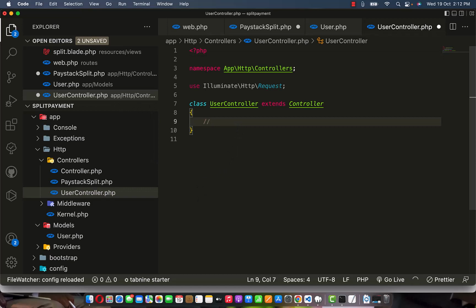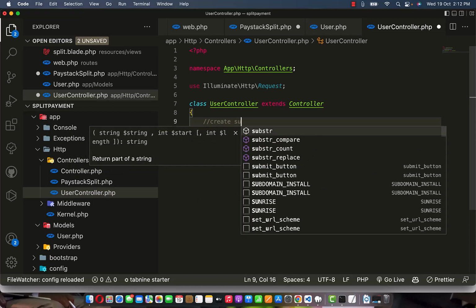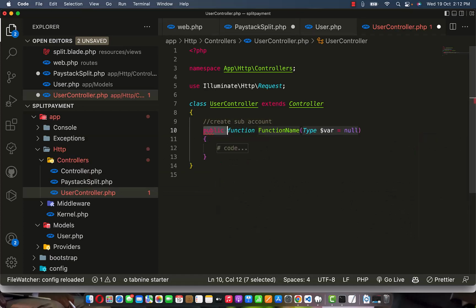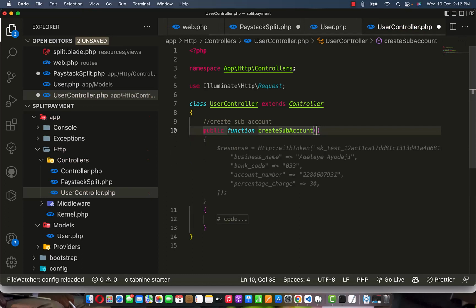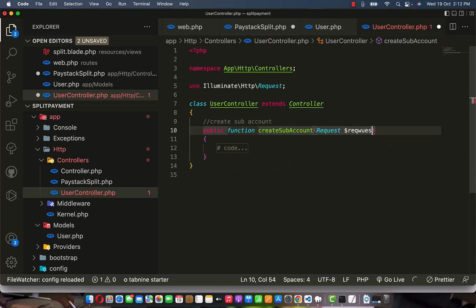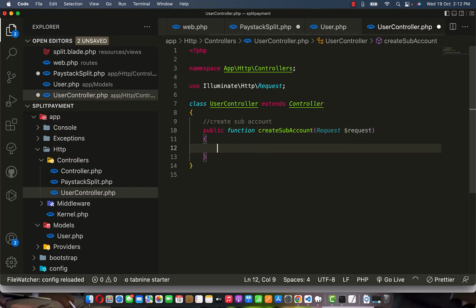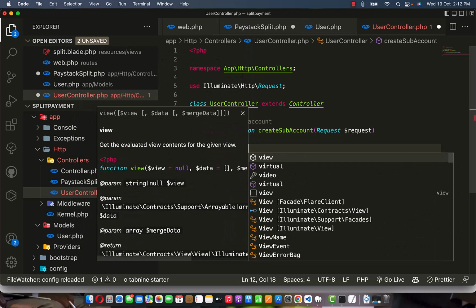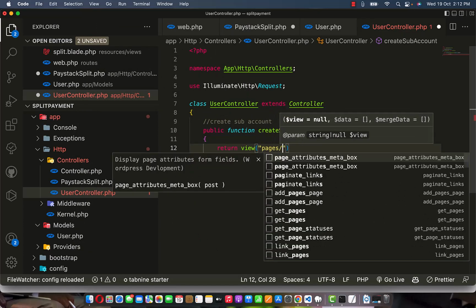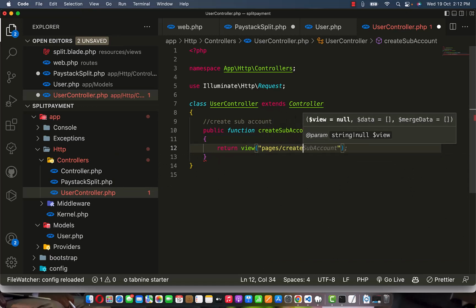Under this place, we are going to have create sub account. So we are going to return sub account view. So here we have create sub account. So here we are going to be accepting a request. Let's accept this request, it's very important. And over here we are going to return a view. So currently we don't have the view, but we are going to have pages slash create sub account.